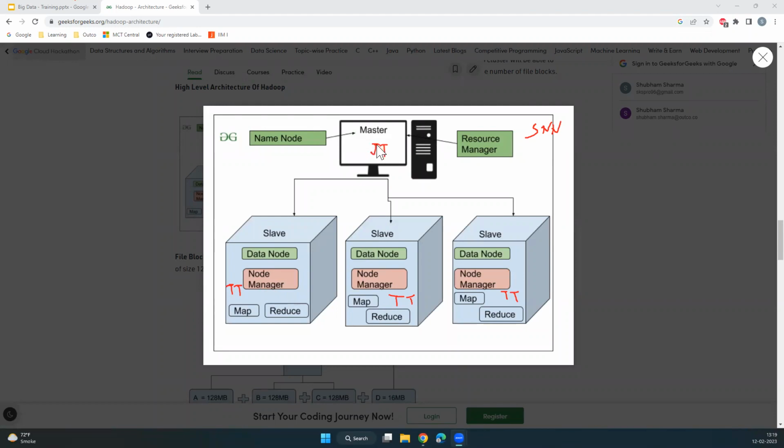And the reason this master does not have data is because it does not have to have data. It just needs to have metadata, like which data is residing where. It just needs that information, and this master can get all of its work done with that particular information. Nothing else is required for the master in order to execute its task.